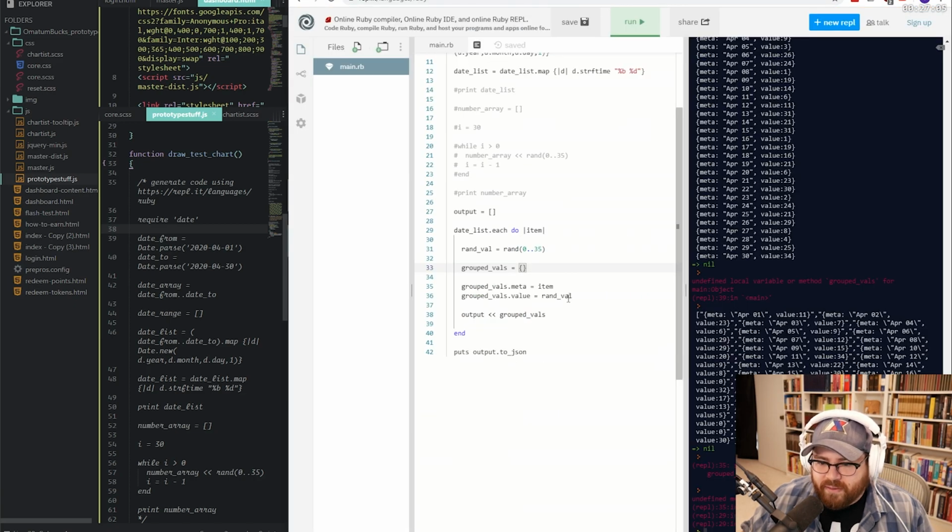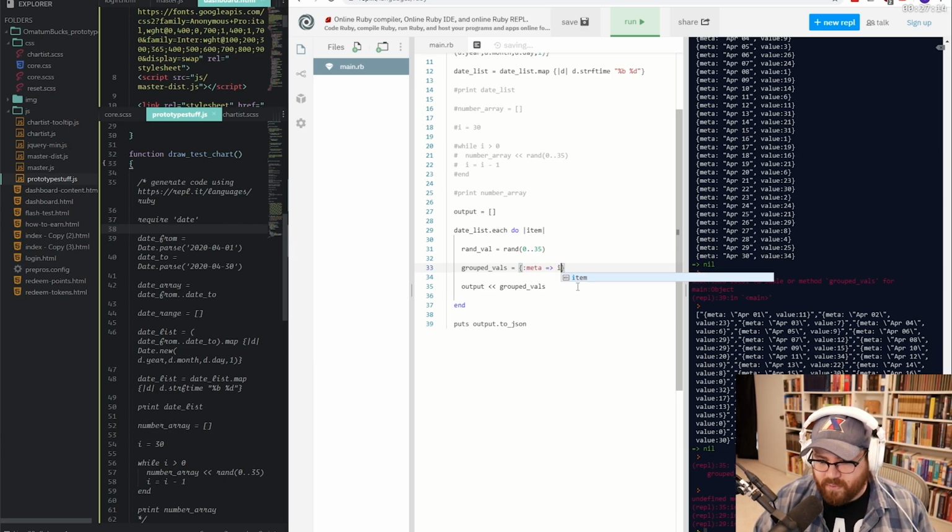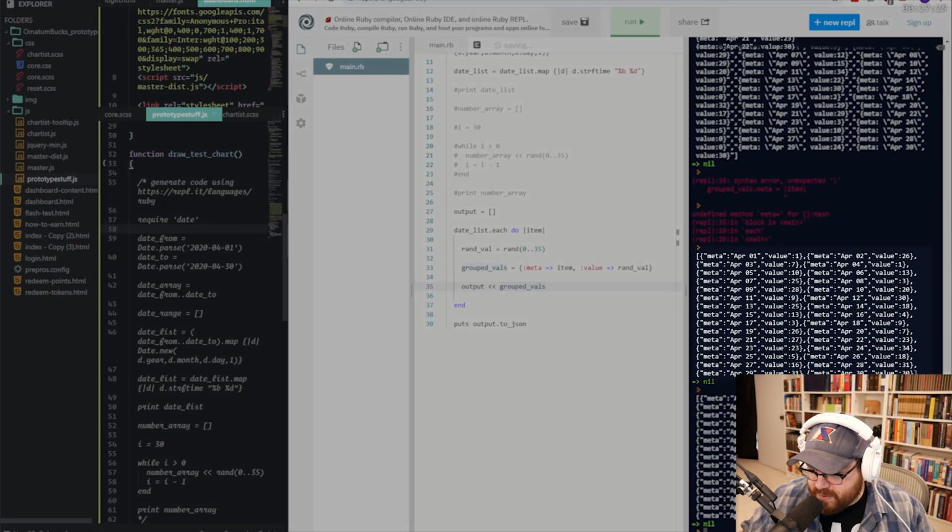So really, we don't even need the setting up here. We just need it to be :meta, boom, set the key to item, :value, boom, set the key to the random value. That's what we wanted. That's exactly what we wanted right there.